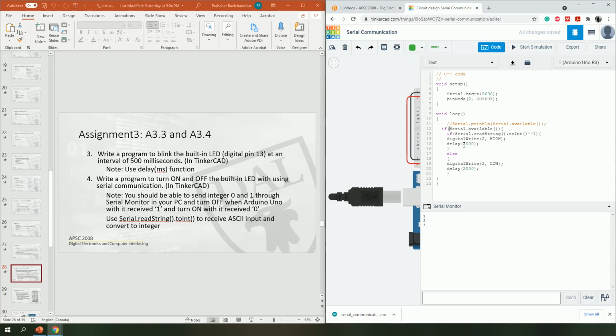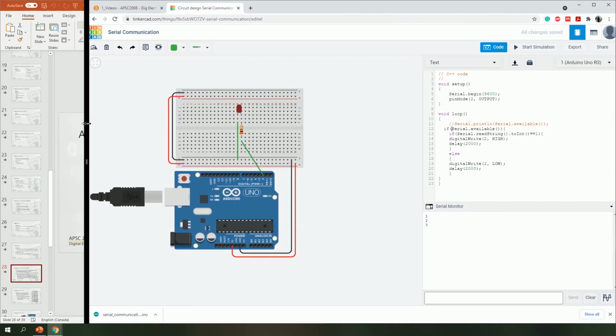Okay, so if it is available, if I send some number, it'll allow this statement block to execute, and within that statement block we have an if statement. So if I send 1, then this will be executed, it'll become high. If not, it'll be low. So every time I send 1, it'll be high. If not, it'll be low.